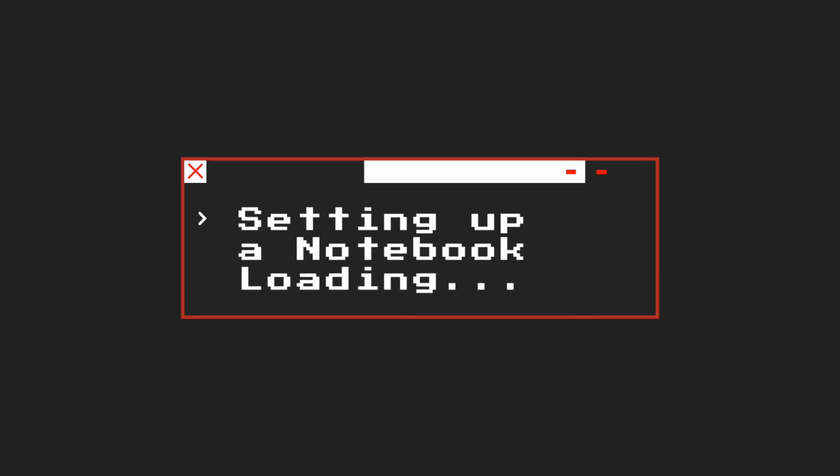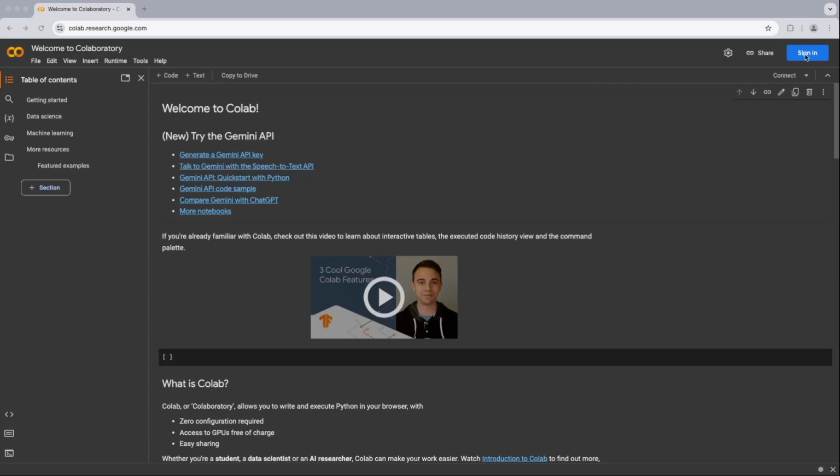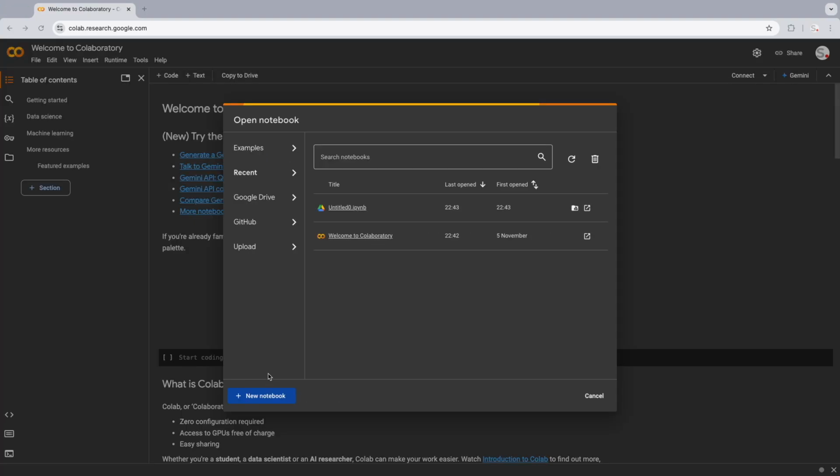Now that we've covered the basics, let's create a new notebook in Google Colab. First, sign in with your Google account and click on the New Notebook button. You can choose from various templates or start from scratch. It's up to you. In this example, since I'm already logged in, I'm just gonna click on the New Notebook button.